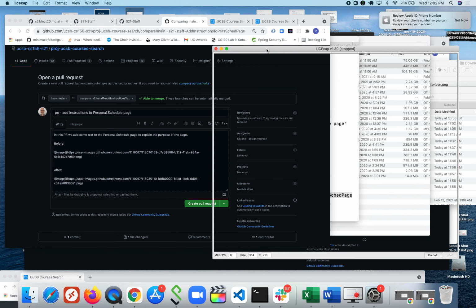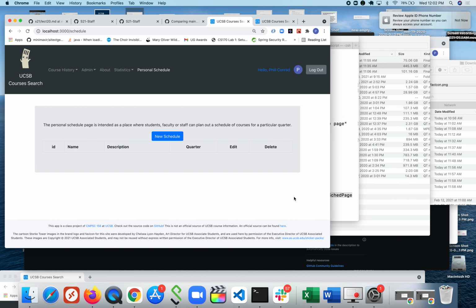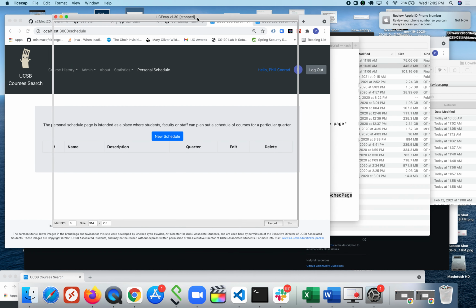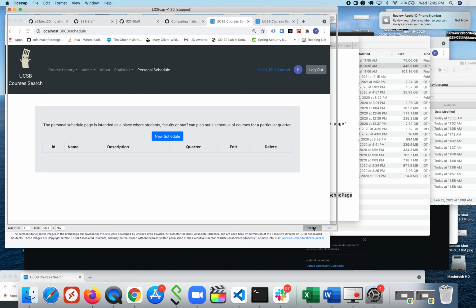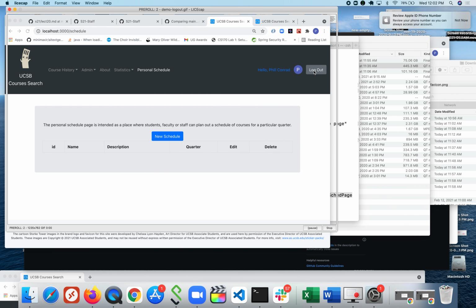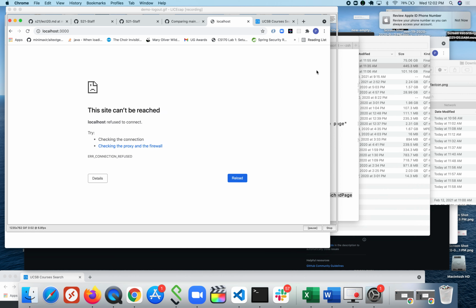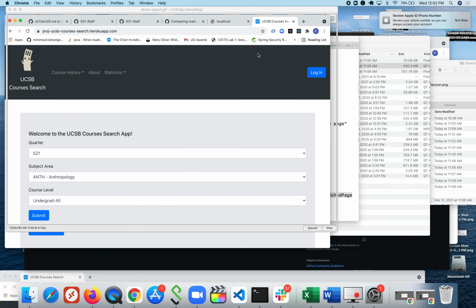This is what the tool looks like. And if I wanted to make a brief screen capture, I could basically just go in and let's say I wanted to capture what it looks like to log out. I could click record, demo log out, click save, and that starts recording. If I click log out here, oops, site cannot be reached because in fact I don't have the back end or the front end running at the moment. But I could do what it looks like to log out there on UCSB courses search, hit stop.